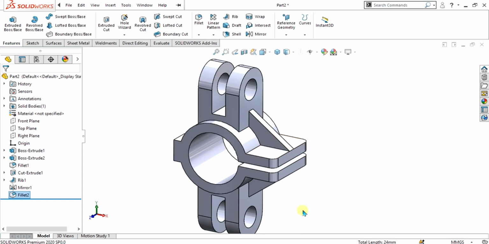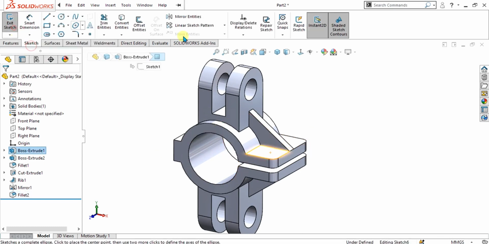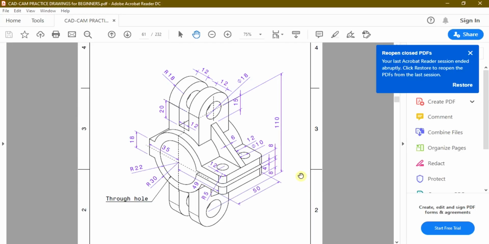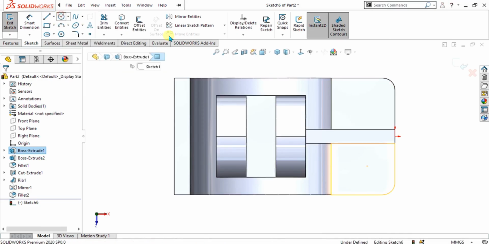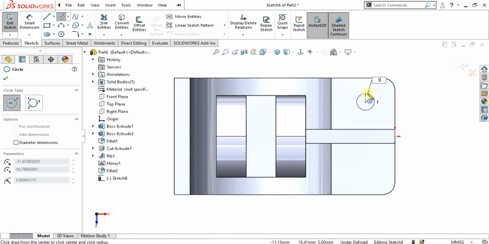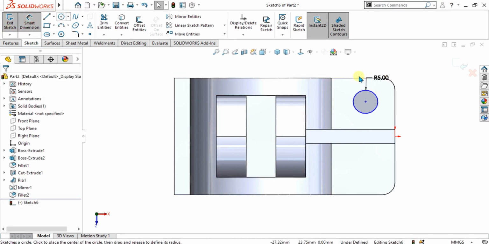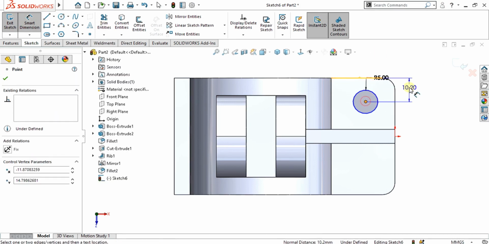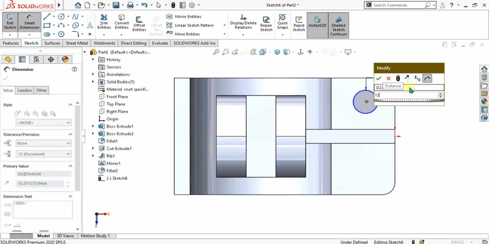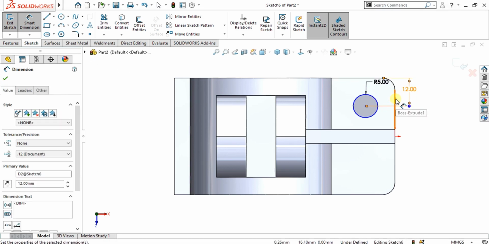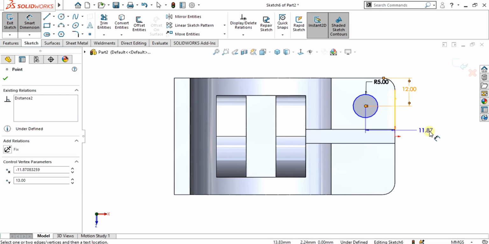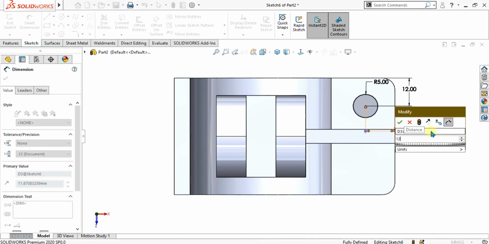So now we are going to make the holes. Simply select this face. So the dia of holes is 10 mm and the distance of vertical and horizontal to the center is 12. So simply make the circle of dia 10 and give it the dimension of this point to this center with the value of 12, and again select this line and this center and give it the value of 12 like this.